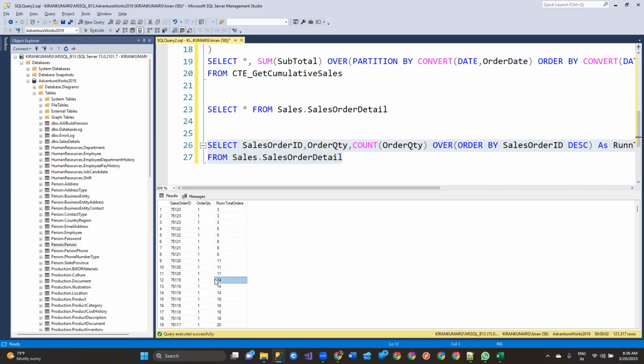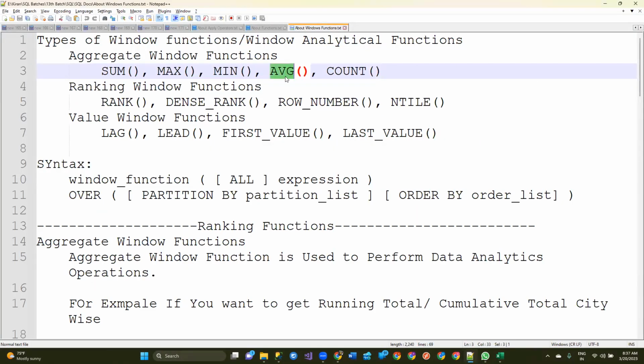ఓకే, దిస్ ఈస్ ద వే the aggregations we are supposed to use. The same way you can calculate the average, the same way you can use the min, the same way you can use the max. Okay, so this is aggregated Windows functions.